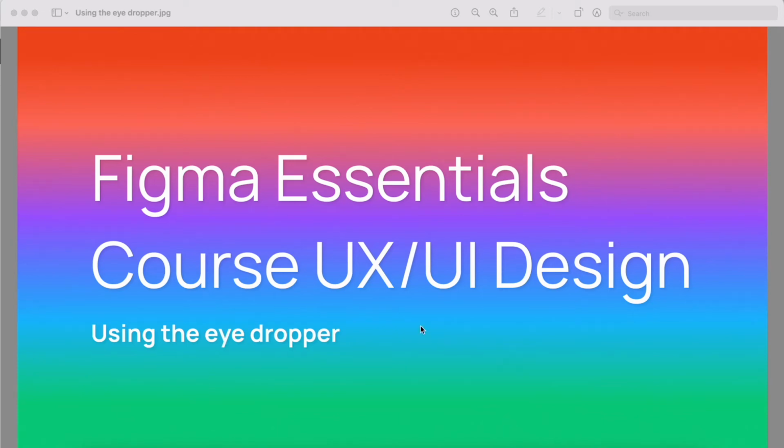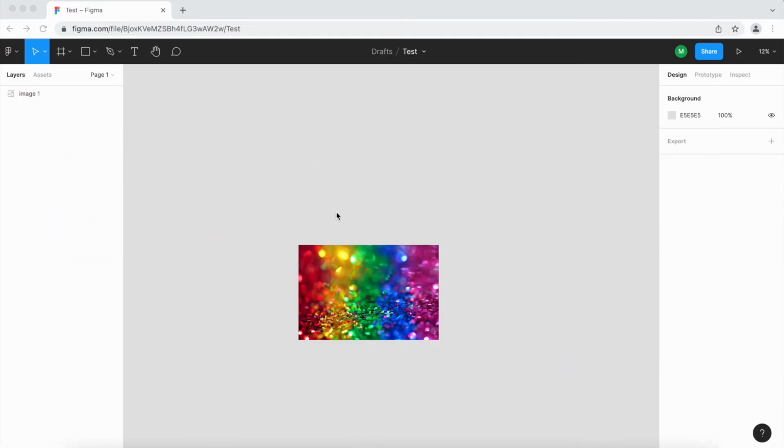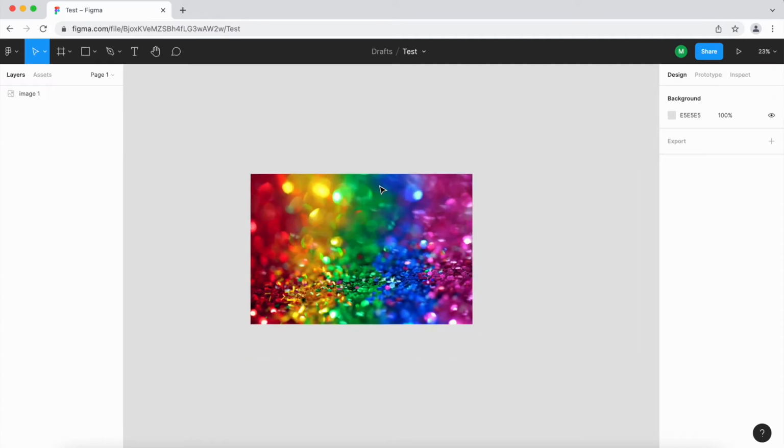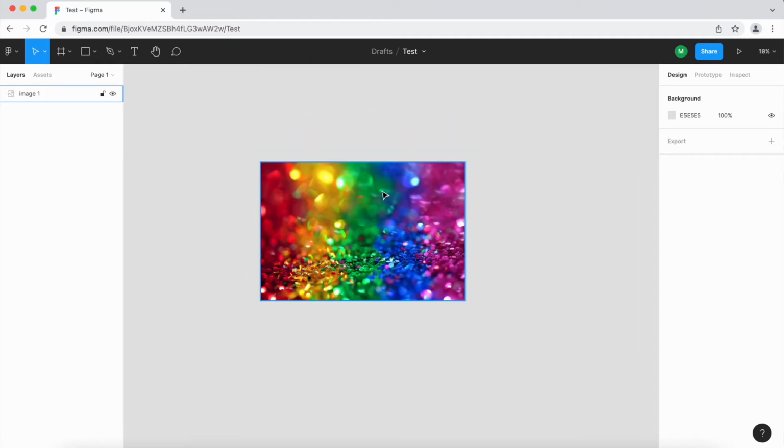Hi, in this video we're going to be using the eyedropper in Figma. So going back to our test file here, I've downloaded an image and placed it on the canvas.